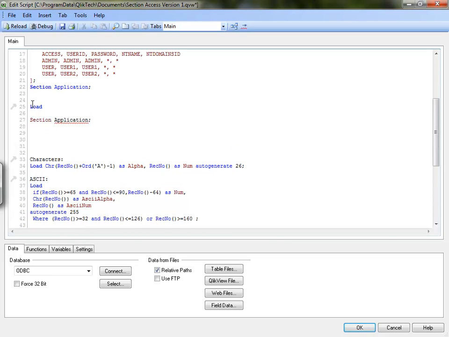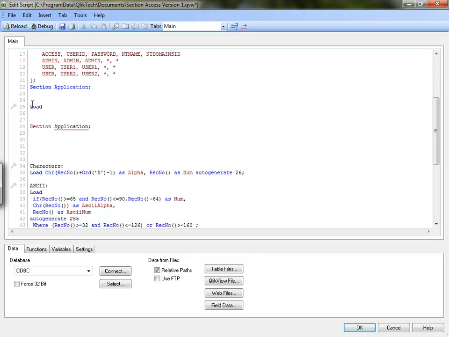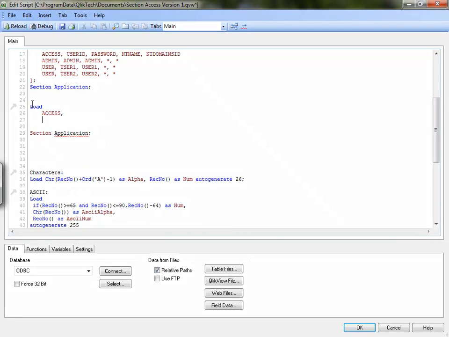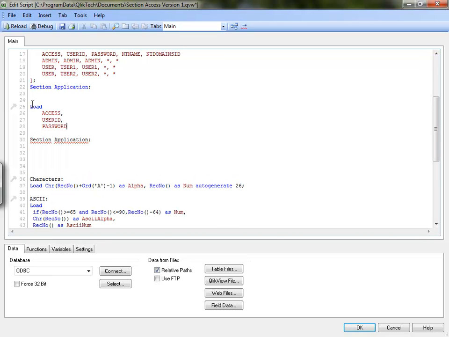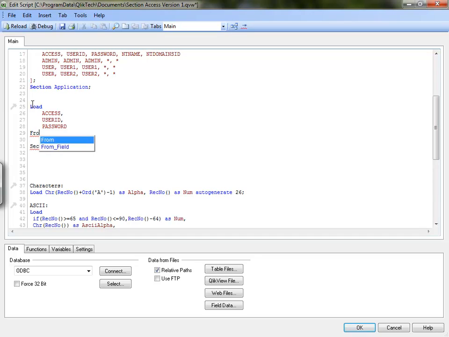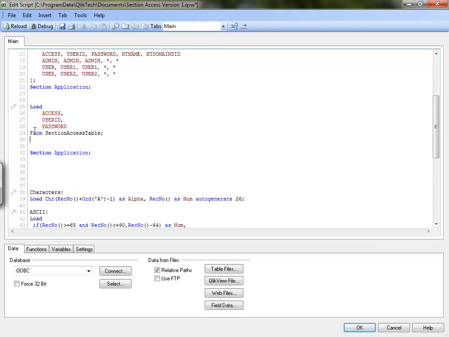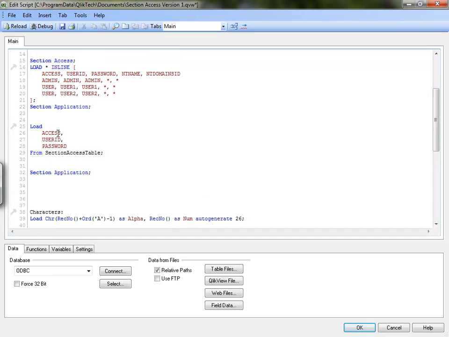So if I just say load, and I said access, comma user ID, comma password, from section access table, right? So let's just say, for example, this was what I loaded. Looks well and fine, because QlikView capitalizes everything, right? QlikView capitalizes all of the things.